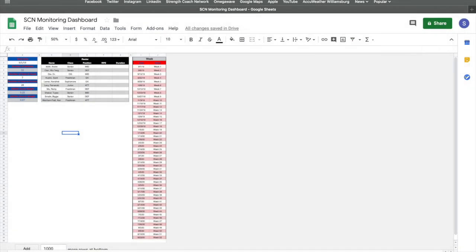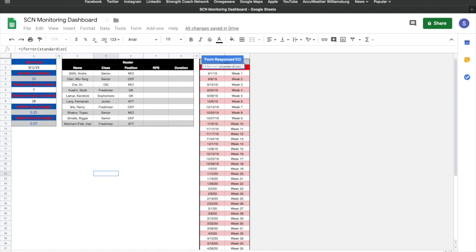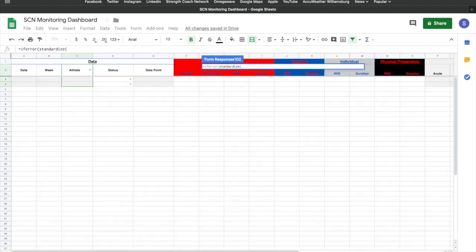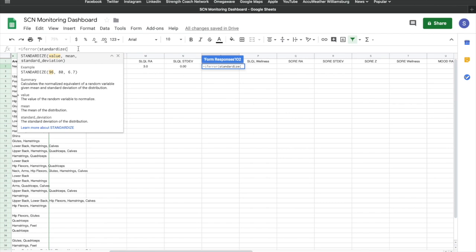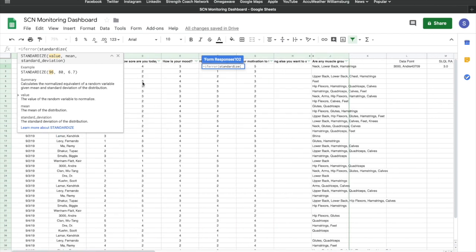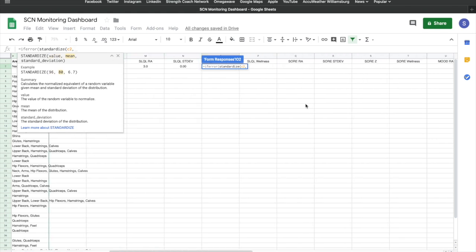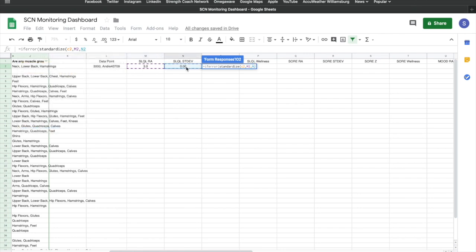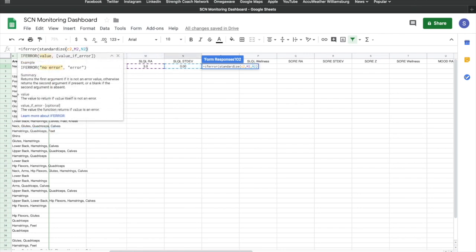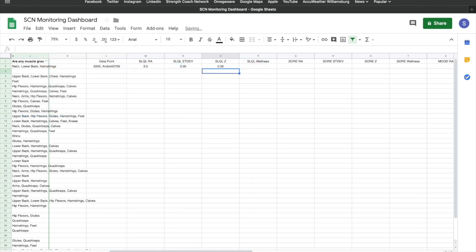Then it asks me for the value, the mean, and the standard deviation. So I have my value over in, let me go back. Apologies. So I have my value over in C2. Then I can scroll over here and I have my rolling average in M2. And then finally I have my standard deviation in N2. I close all that off, then it asks me for the value if it's an error, and I hit 0, enter, and again, because there's no variance in the scores yet because it's the first day, it's just going to give me a 0 value.